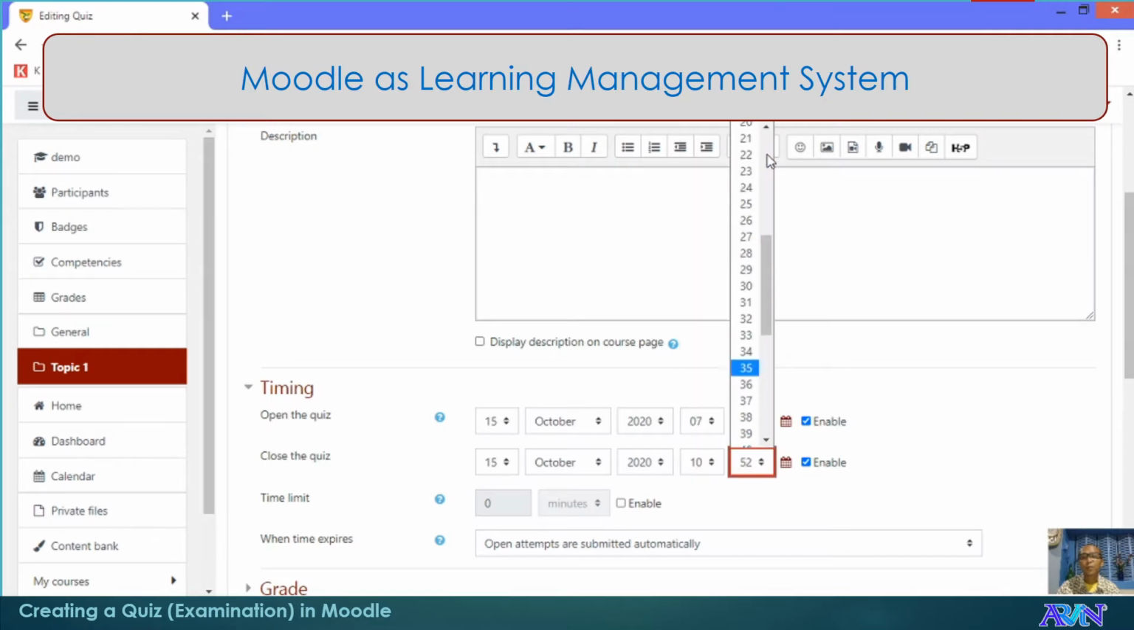Now this is very important. Even if you set the time limit, for example, to 60 minutes, equivalent to 1 hour, you need to have a grace period in between the open and close quiz, because students will definitely not open the quiz at exactly 7 o'clock. Some may be opening at 7:30, depending on the signal or internet connectivity they have. So 7 to 10 or 9 o'clock maybe for a 60-minute exam.